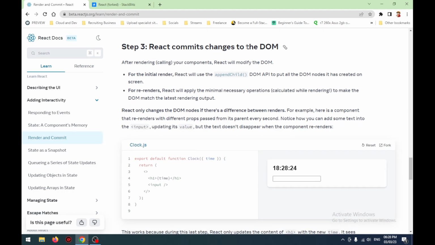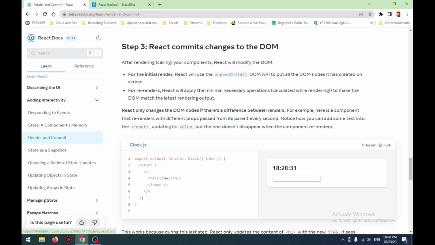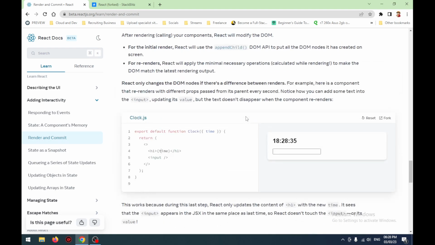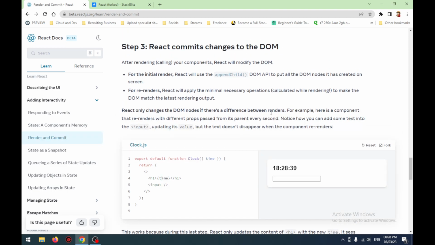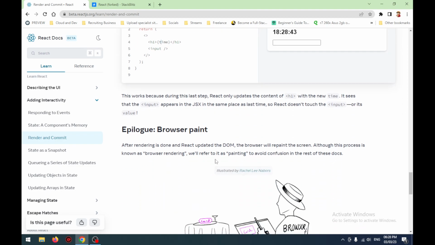React commits changes to the DOM. You see, the time just changes every second, so it simply updates it. Commit is another way to change it. Updating is another way. Okay.